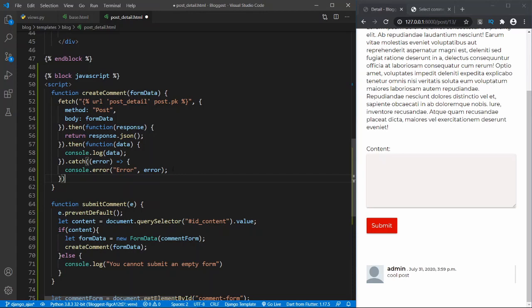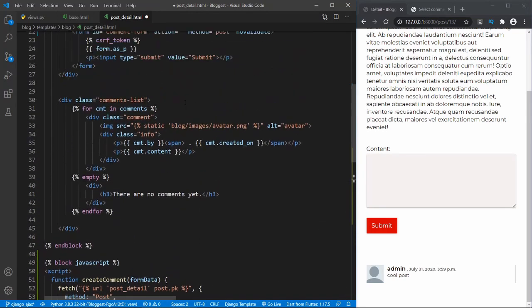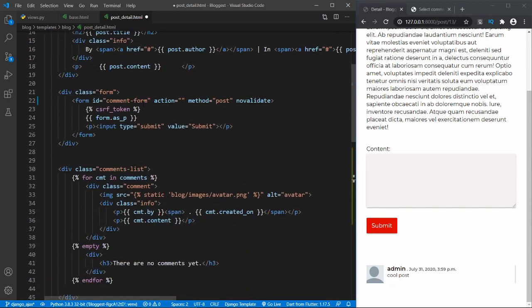So the next thing to do here is, since we're working with Django, if you work with Django forms normally, you have to submit the form with the CSRF token. But currently, we are using AJAX, and we are not going to be using the default Django engine to submit this form. We're going to be handling it in our JavaScript code. So we need to pass the CSRF token, and luckily enough, we're in the post detail page, and we can actually get the CSRF token from the form.